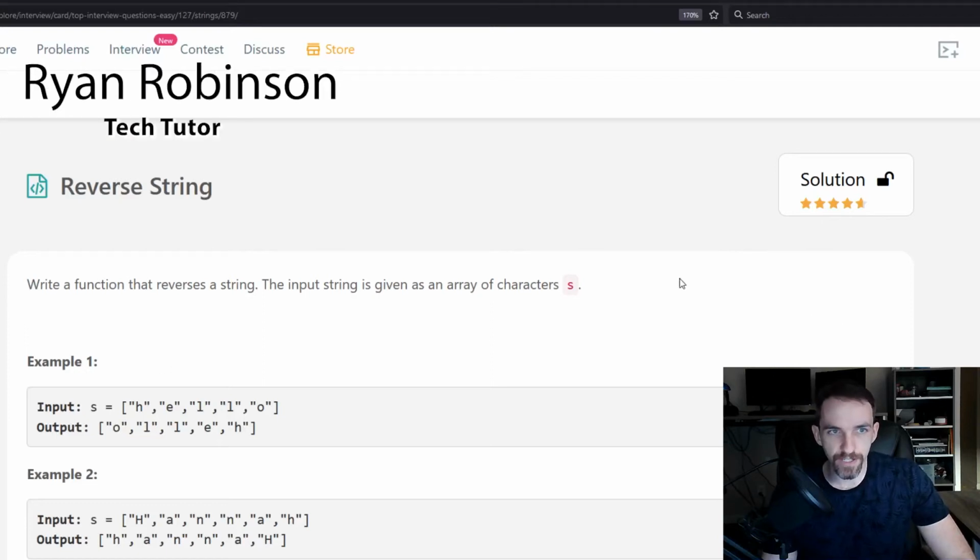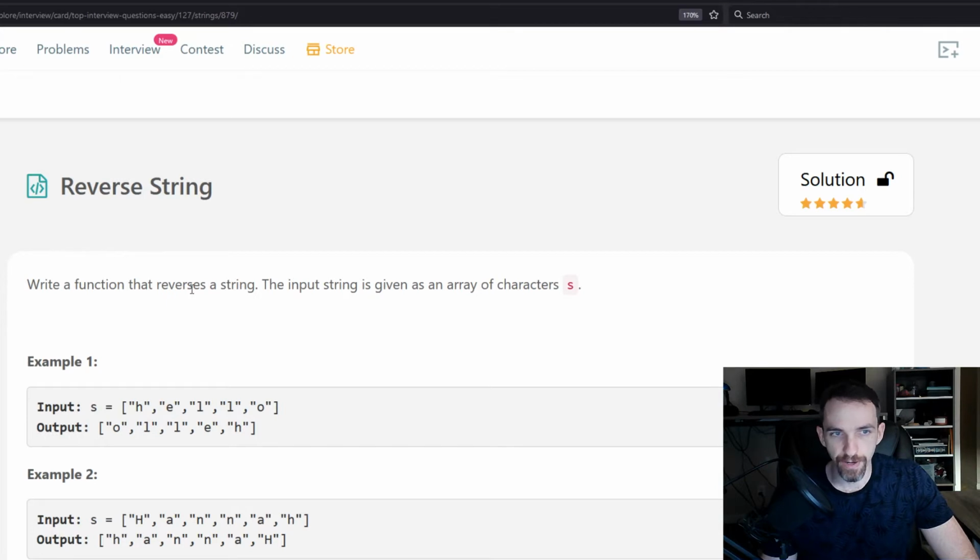All right, so let's take a look at this string problem. This one is called reverse string. Write a function that reverses a string. The input string is given as an array of characters S.